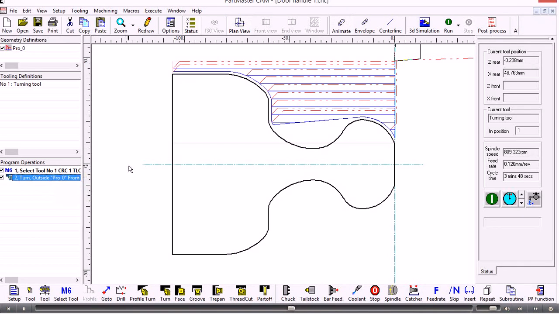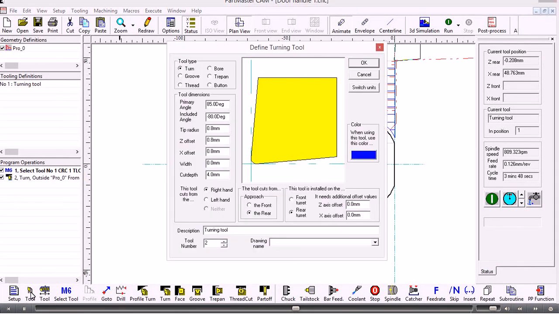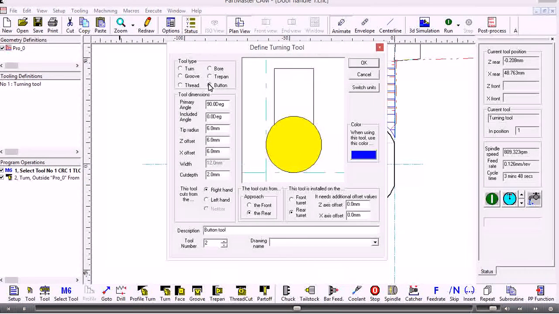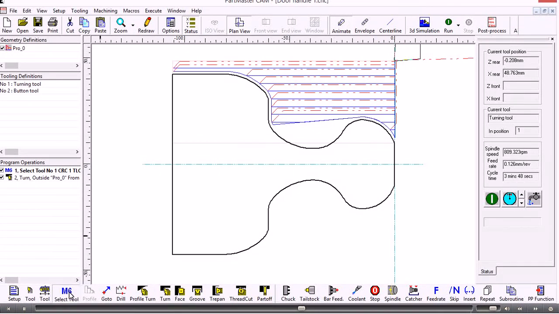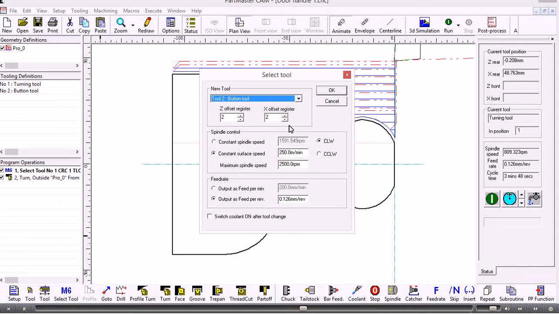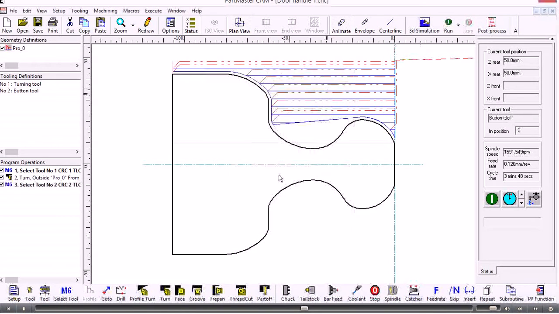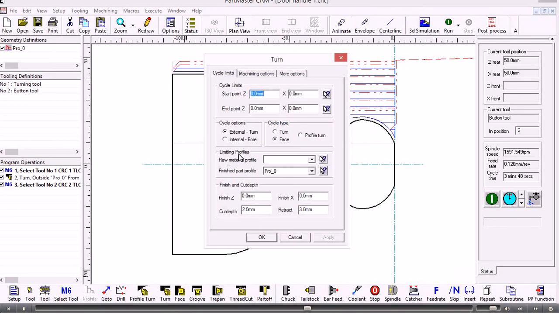under the turn cycle. So the next thing we'll do is clear out this area here using a button tool. So we'll define a button tool. This time it can be a 6mm radius. We'll select that tool for use, set the spindle speed and the feed rate for that tool. And now we'll do a facing cycle, which is moving towards the center line.